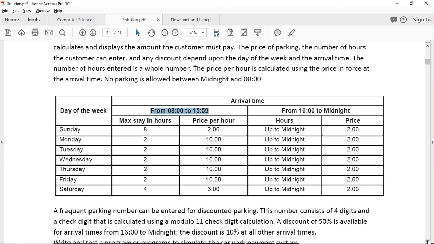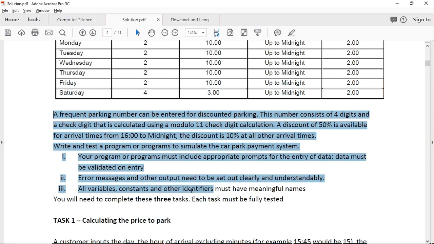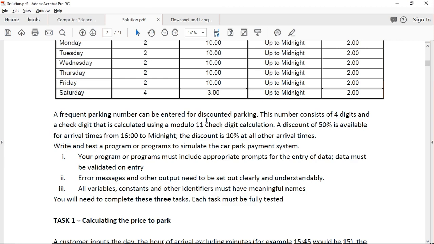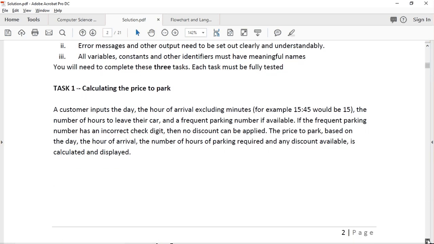The important thing that you need to understand here is the description related to this PRM, which says that there is a discount for specific parking, and there is a specific code based on 4 digits, and you need to add a check digit as well based on the modulus 11, and how we need to validate these checks. This I'm going to discuss later on, but at the moment just go through the description. You are supposed to make a program along with the flowchart, and there are actually 3 tasks that you need to accomplish, starting off with task 1, task 2, and task 3, and this is the description.